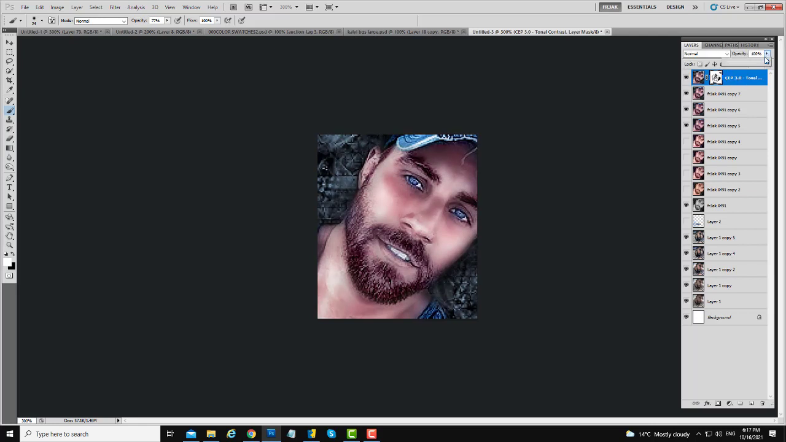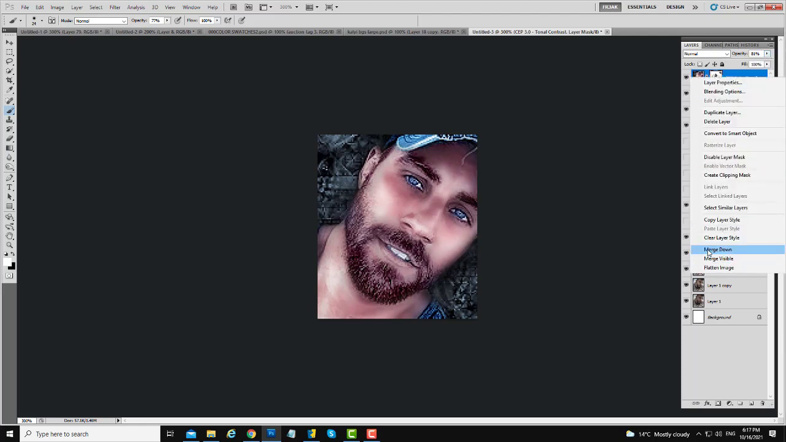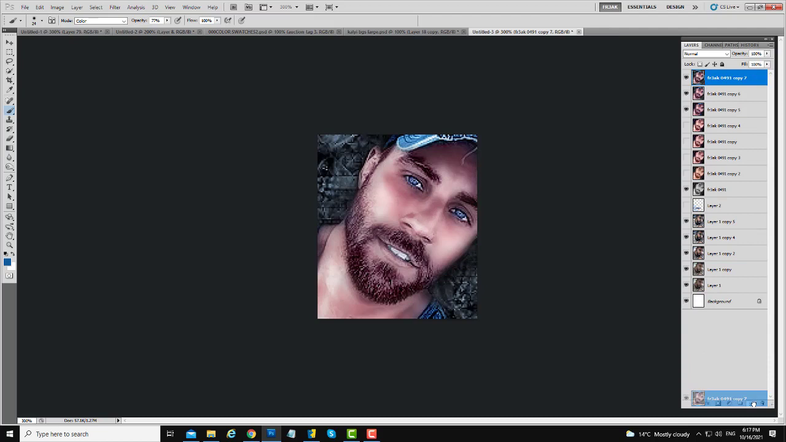Maybe it might be a little bit too strong. Bring it down to about 80%. Merge down. Make another copy. I'm finding this neck to be a little bit too white, and his face is not as white as his neck, which is kind of weird. Usually your neck is darker just because of the shadow.